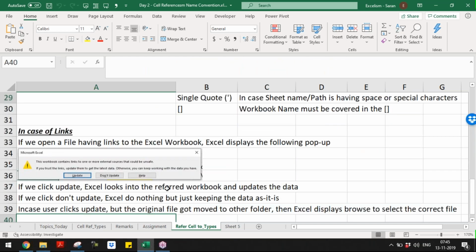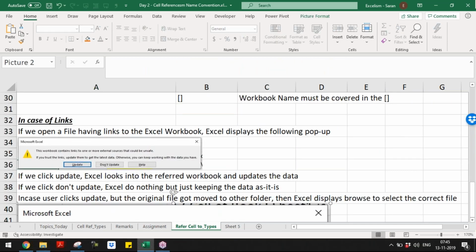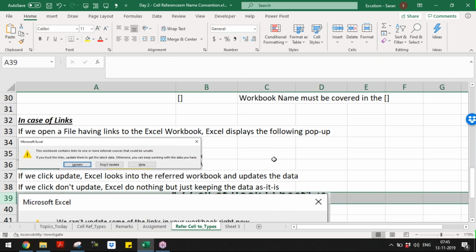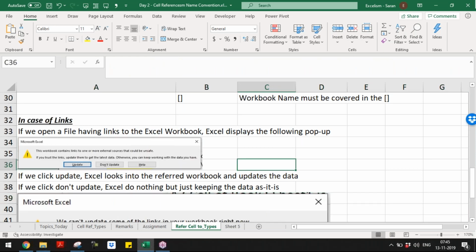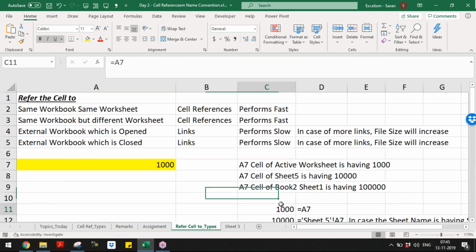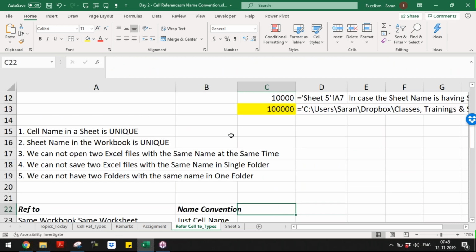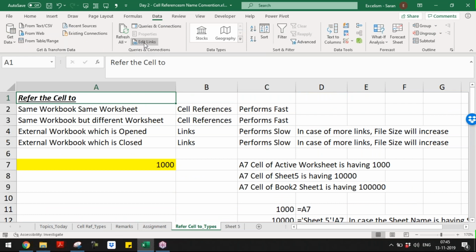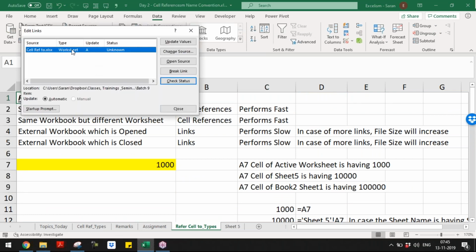Now, friends, this is the pop-up in case the file is not available. Let's say every time this pop-up comes, it irritates, right? I can go to the data tab. Are you finding Edit Links here? Once you click here, it shows me there is a reference to this.